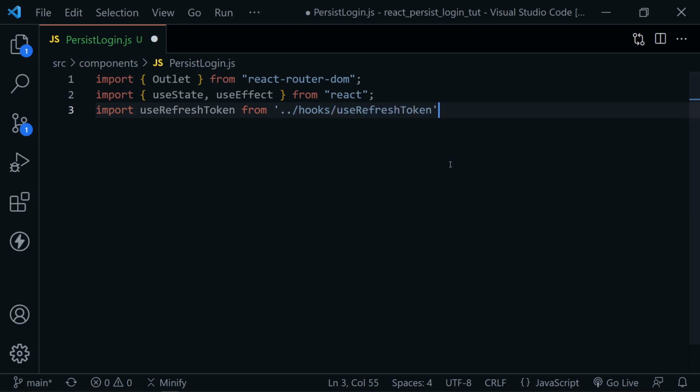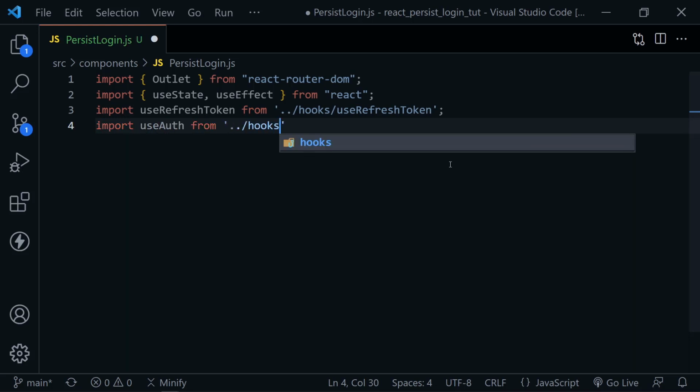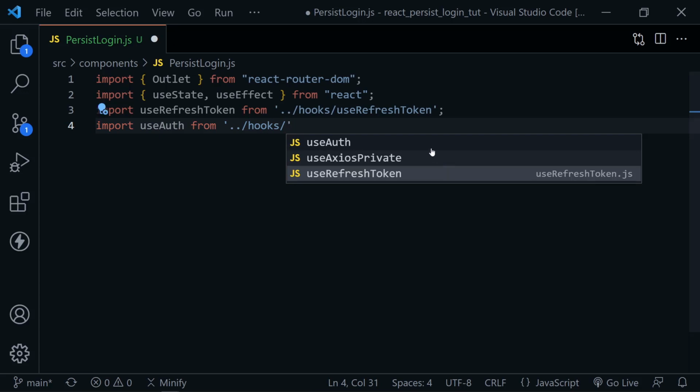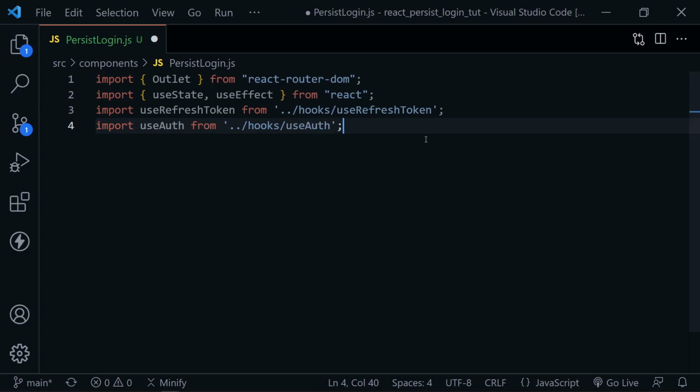There we go. And we're also going to need our custom useAuth hook. And that's going to come from, once again, the hooks folder, and then we're going to choose useAuth. There we go. Okay, now we have everything we need imported. Let's start our function. It's going to be PersistLogin.